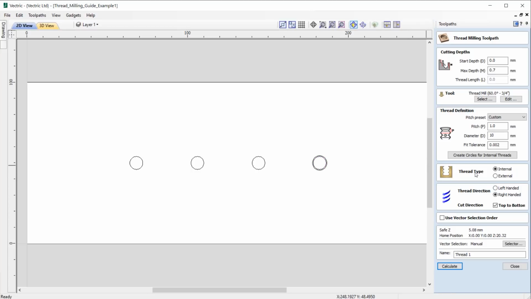Next up, we need to choose whether we want to create an internal or an external thread type. And then we choose the thread and cut direction. So whether that is left-handed or right-handed, and the cut direction determines whether we want to machine the toolpath by spiraling downwards or upwards. Which direction you choose will depend in some part on the relationship between the spindle direction, the tooling and the desired finish. So that's a brief overview of the form.